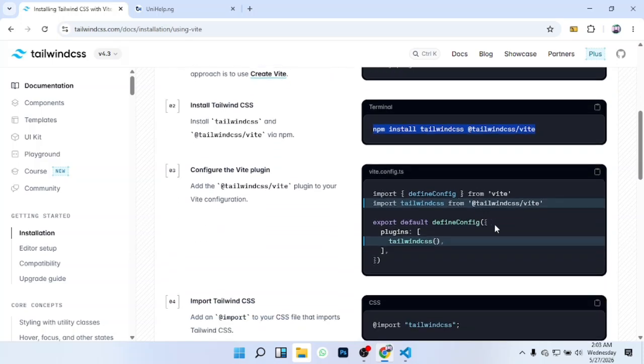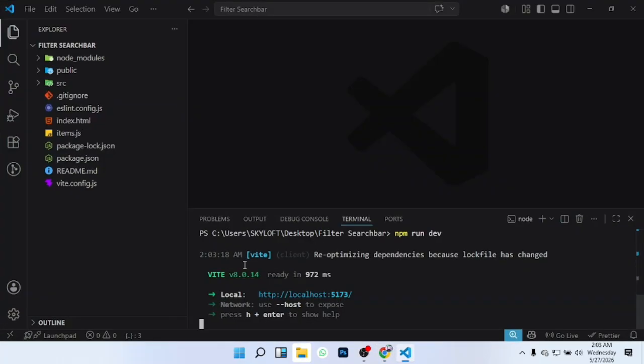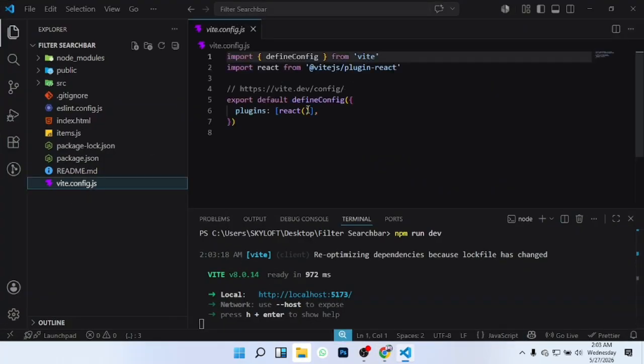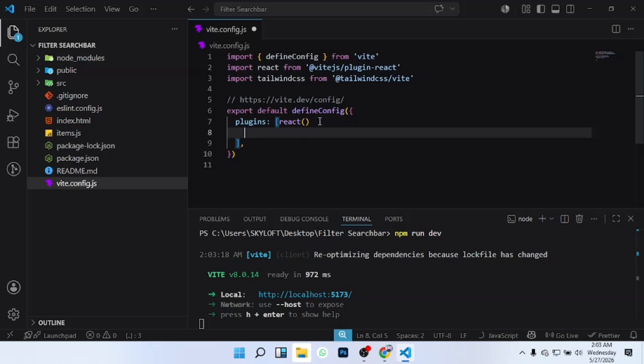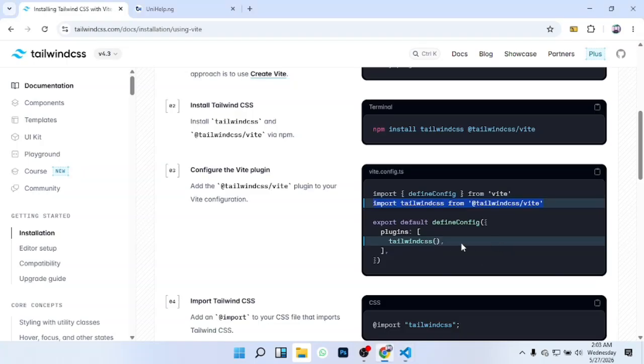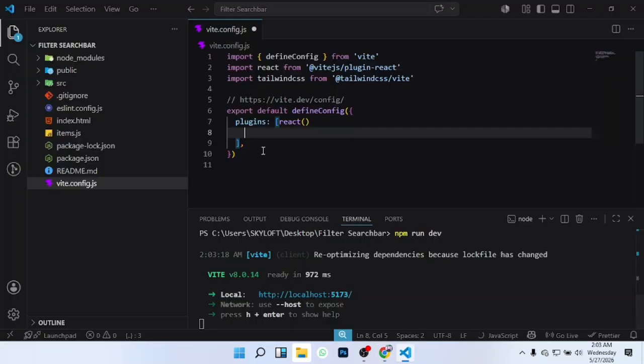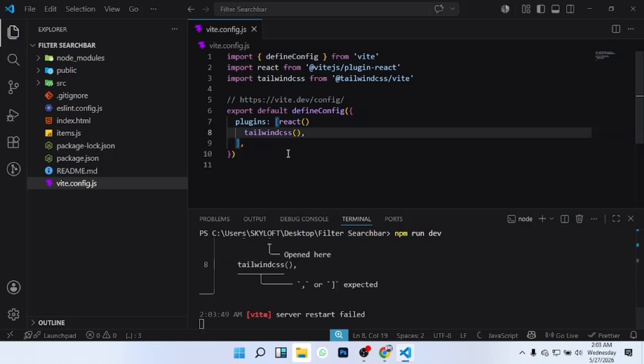For this Tailwind CSS installation, we copy this import and then come over to our vite.config. After this React import we are going to paste that, and then after this plugin we are going to come over to this page and copy this line. We are going to paste it right here and then save that.